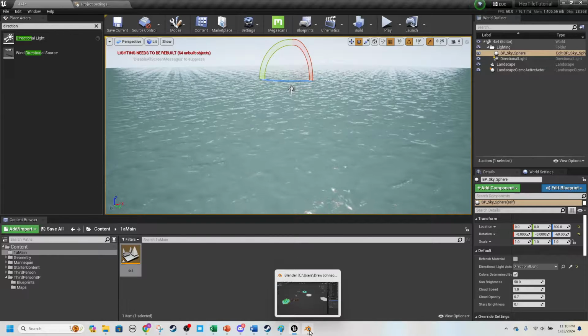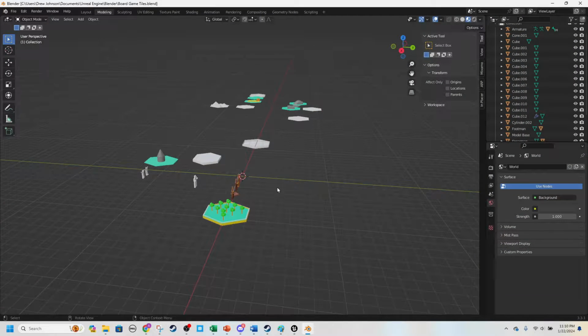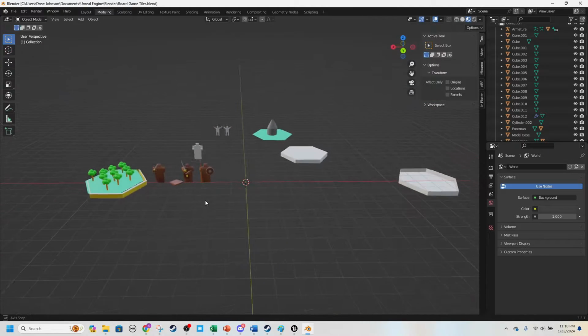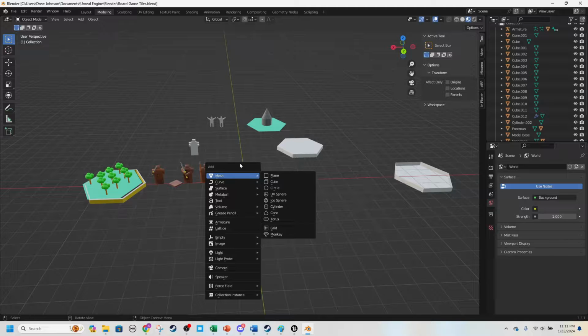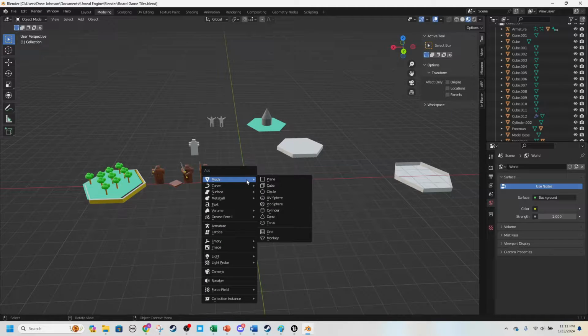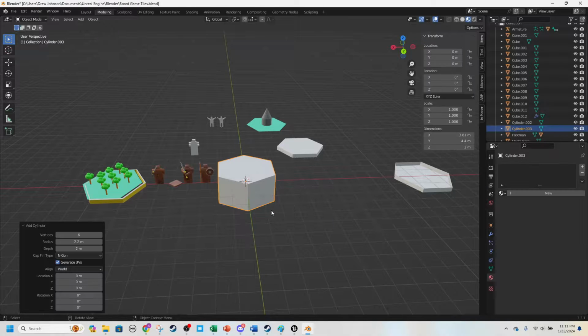So I'm going to pivot over to Blender. These are some of the assets I've made for the game I'm currently working on, but I'll show you how to make them. So when you're in Blender, if you're completely new to it, no problem, we'll walk through it. The first thing you do is Shift A. So hold Shift, press A, hover over Mesh, and then grab the cylinder.